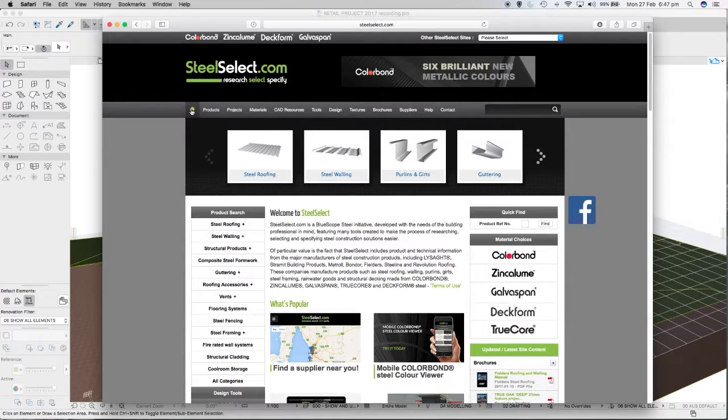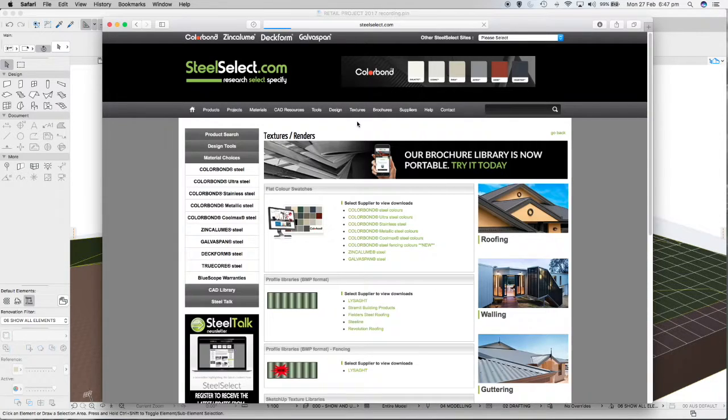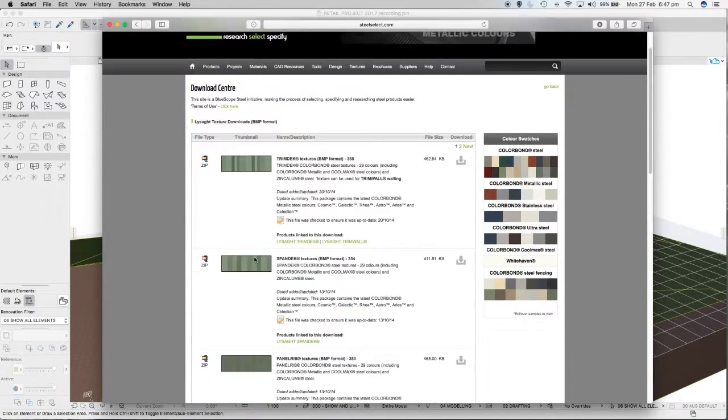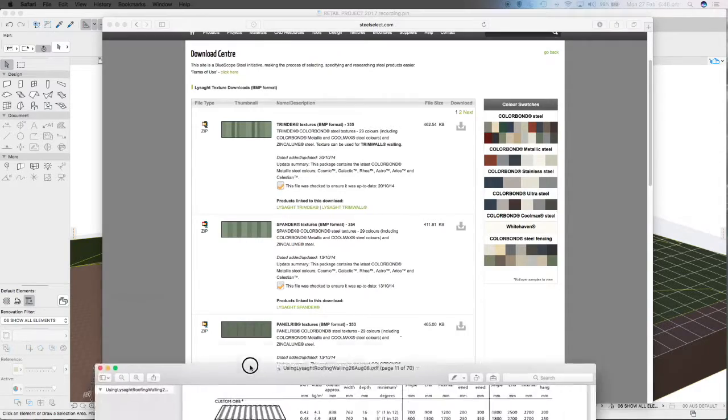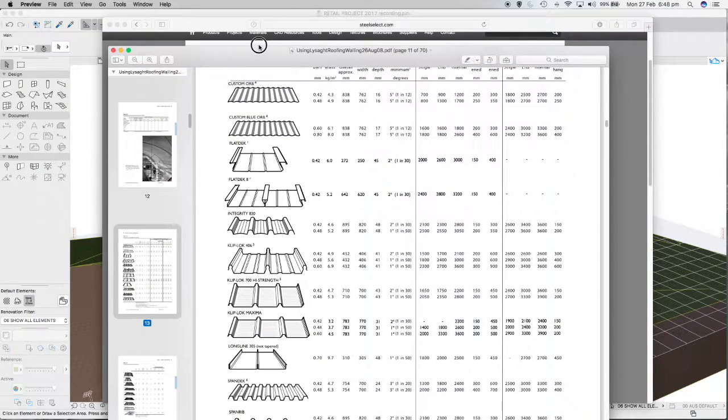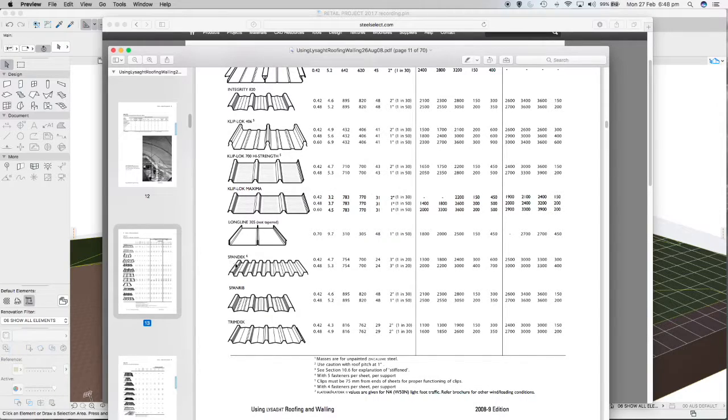So under steelselect.com, if you go to texture downloads, you can see they've got profile libraries in bitmap format from these manufacturers. So I'll just go to Lysaght, and we'll be using possibly something like Spandek. I'll just show you. Here's the profiles from Lysaght. You're probably all familiar with normal corrugated custom orb. Well, the Spandek is this profile here.